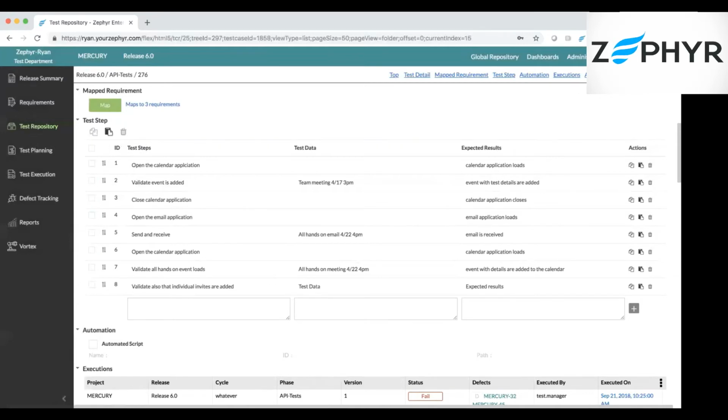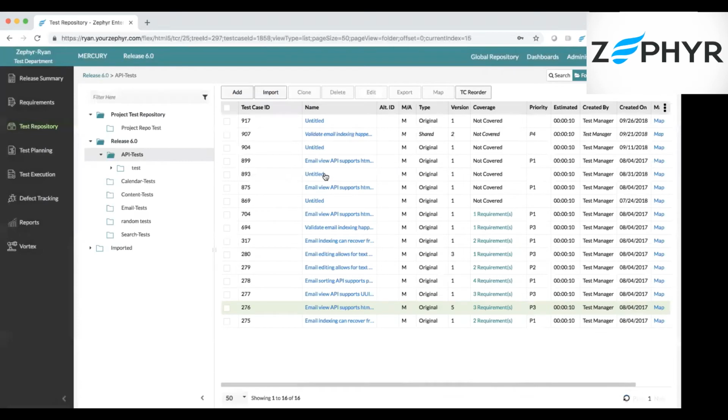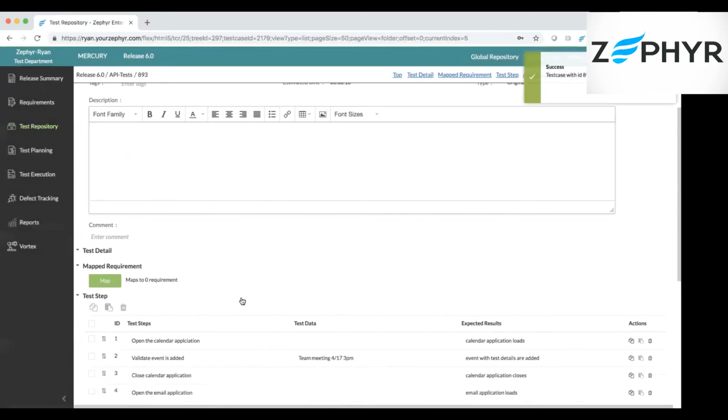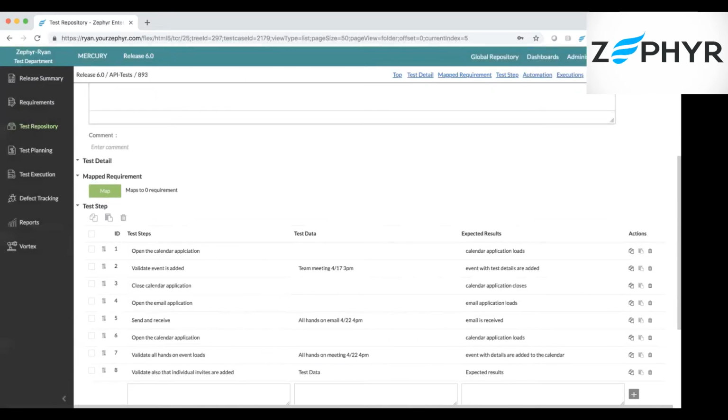Just do a copy and then go to another test case and paste them right in. So very simple feature there that a lot of people will be happy about.